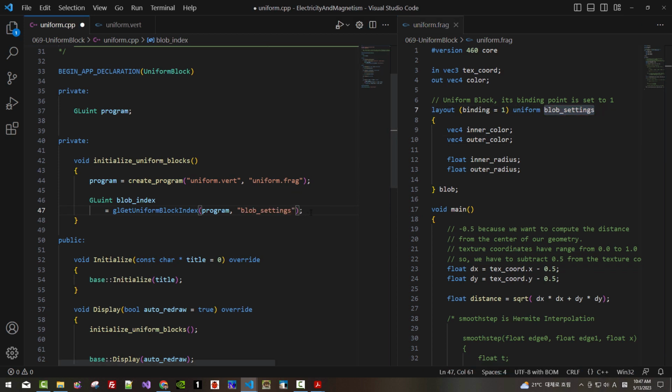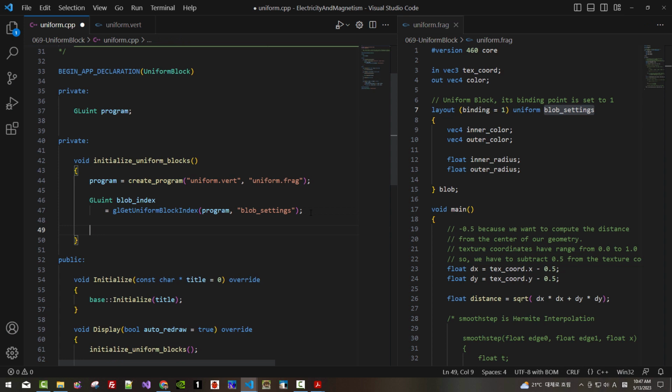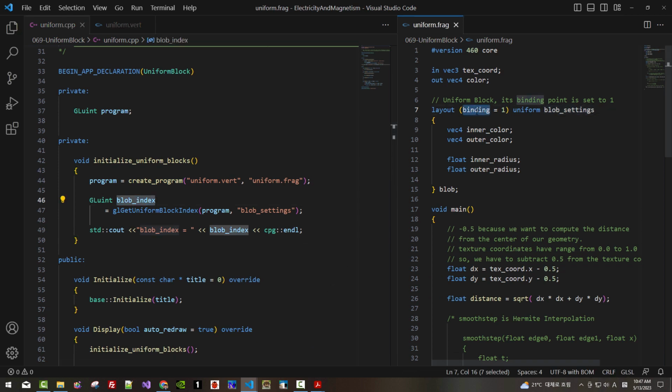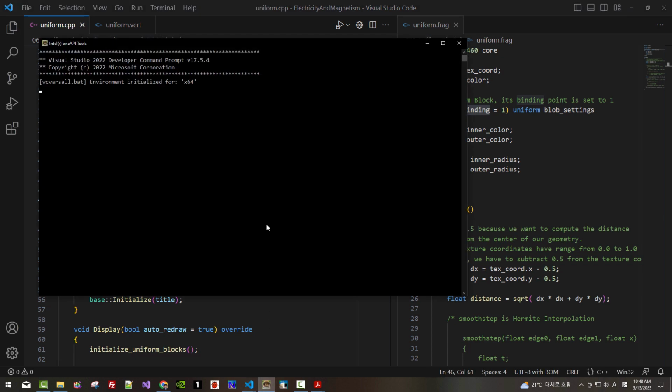block settings. Then std::cout block index, and this block index is not binding point. Once again, this block index is not binding point. Block index for uniform block settings. Open up this command prompt.